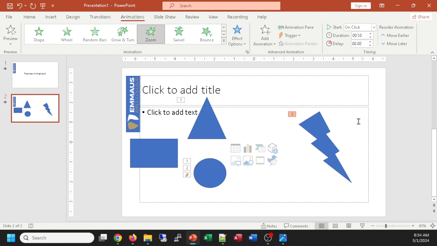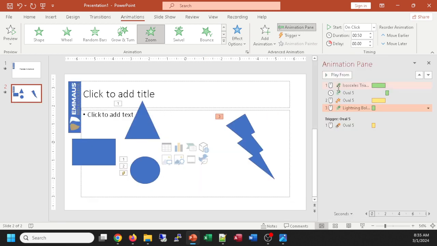Because he is set to be on the third click. Suppose I want to change his order of animation. Suppose I want him to come in after the triangle and circle appear. Well, this is where the animation pane comes in handy. Click here in the animation pane, and I can change the order of the animation. I can grab him and slide him up so he comes in after the triangle and oval have come in.